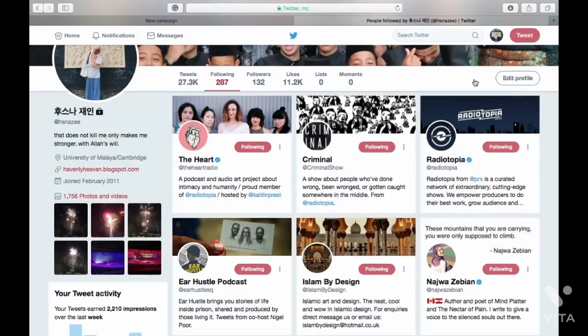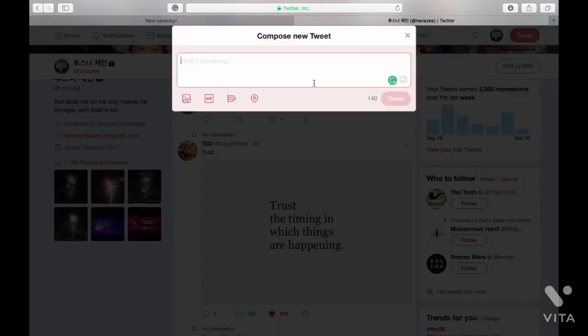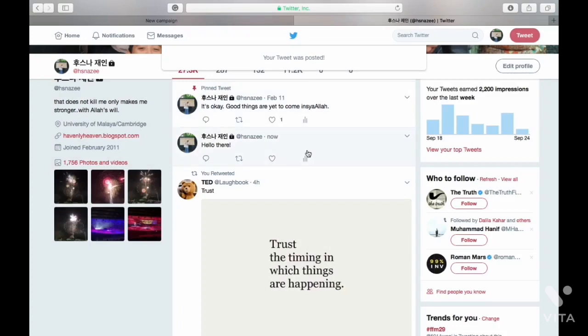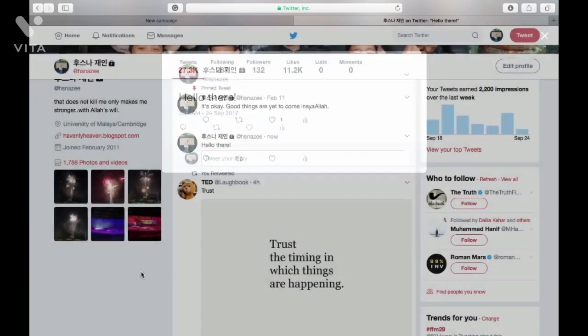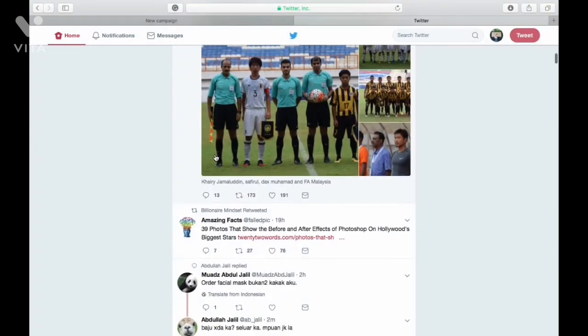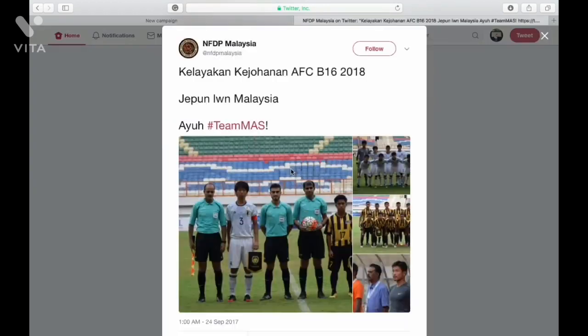To interact and engage through Twitter is quite simple. Tweets or tweeting is when you express or share what you want to say with a limit of 140 characters. Meanwhile, replying to a tweet is when you reply to a person's tweet. It's like an open conversation.